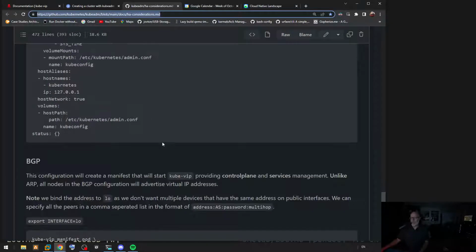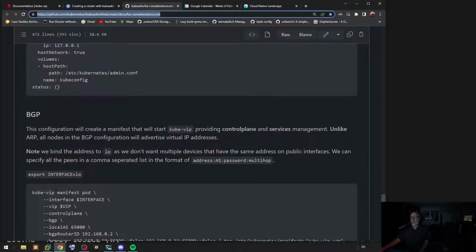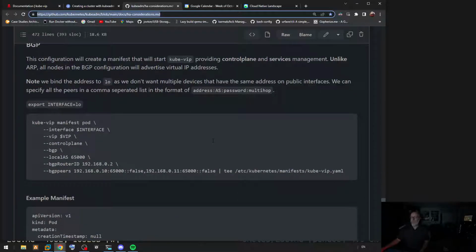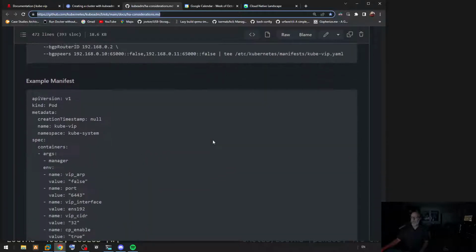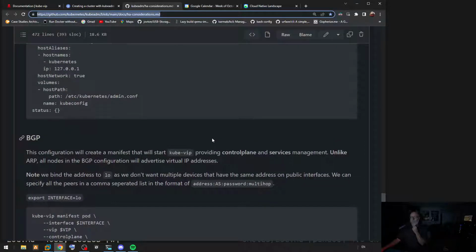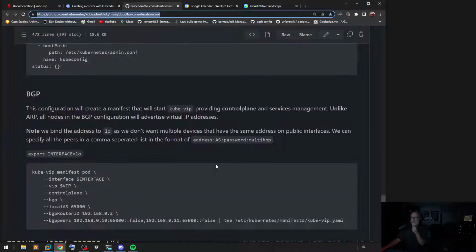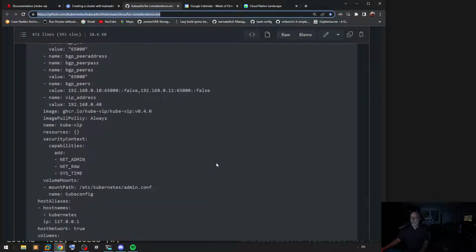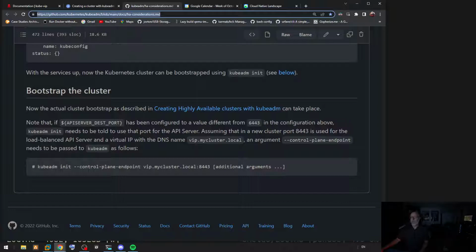This is another guide. We have two or three guides. So BGP is a network thing, and a BGP configuration will advertise virtual IPs. I don't know if we can use BGP, and we'll get to that. I think ARP is the more reliable one. I think you have to make sure that everybody supports BGP, and I think that's talked about in the other tutorials. And then bootstrap the cluster. Now the actual cluster bootstrap is described in what can take place.